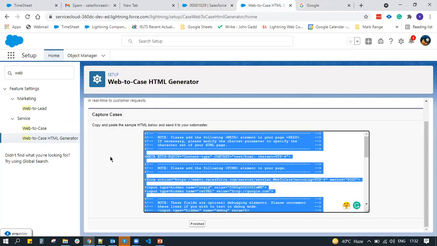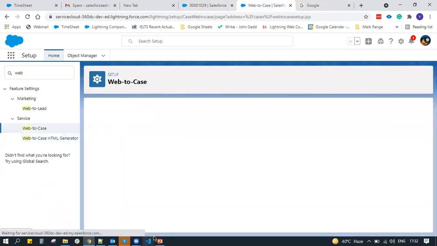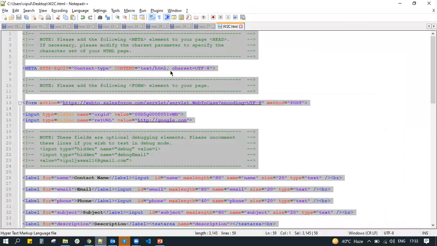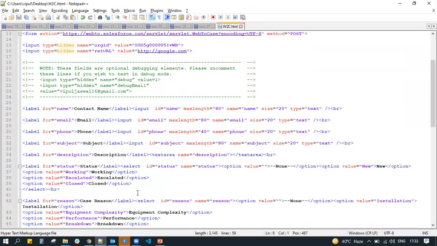Now, after this, what is Web2 case? You understood that. How does it work? How to set up Web2 cases? How to add Google Captcha, and how to add designing and field level constraints. So this part is for developers. For designing, developers can see this is a simple HTML code. You can definitely add CSS, or you can add any constraint. For example, if you want to make this field mandatory, you have to add required equals true, and in this way you can add those kinds of CSS or constraints here.